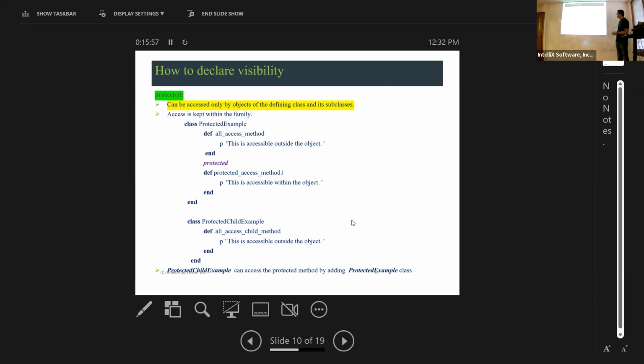Okay, now let's assume it is inherited from this protected example. So this class is less than protected example. Now, what the protected child example can do is it can access all the protected methods by adding protected example. So this protected method will be available in the child class as well. But when you talk about private methods, if I have any private method here instead of protected, then the child class cannot use this particular method. So that's the difference between protected and private.